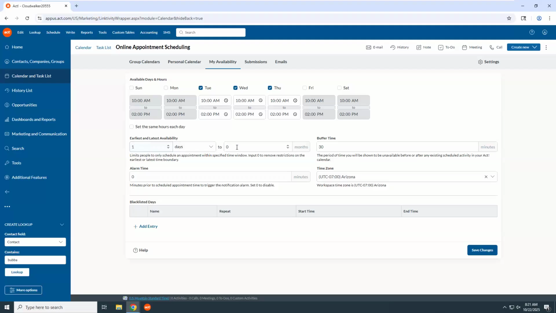And then you can also change the farthest in the future. So maybe I don't want anybody to book more than 1 month out because I might go on vacation and I haven't really planned that yet. So I want to make sure that my calendar is free sometime in the future. So you can set up this window of availability as a default.